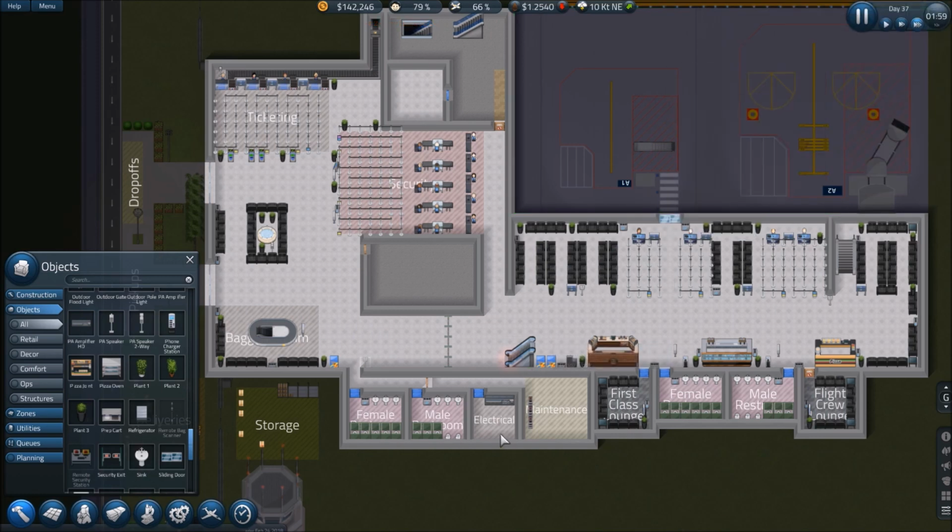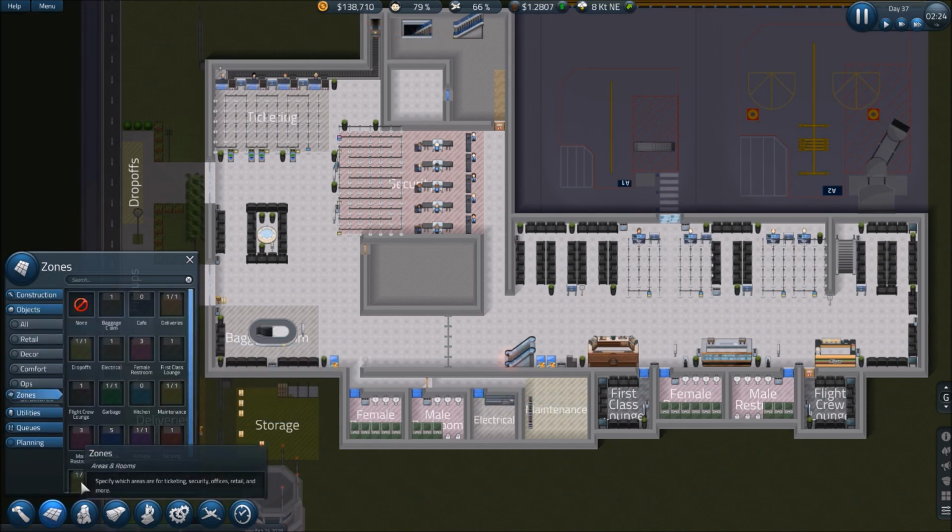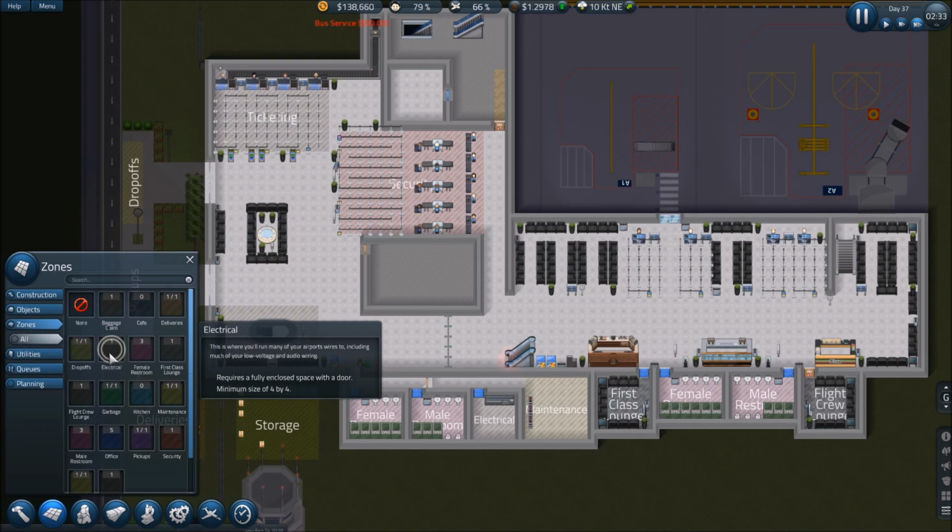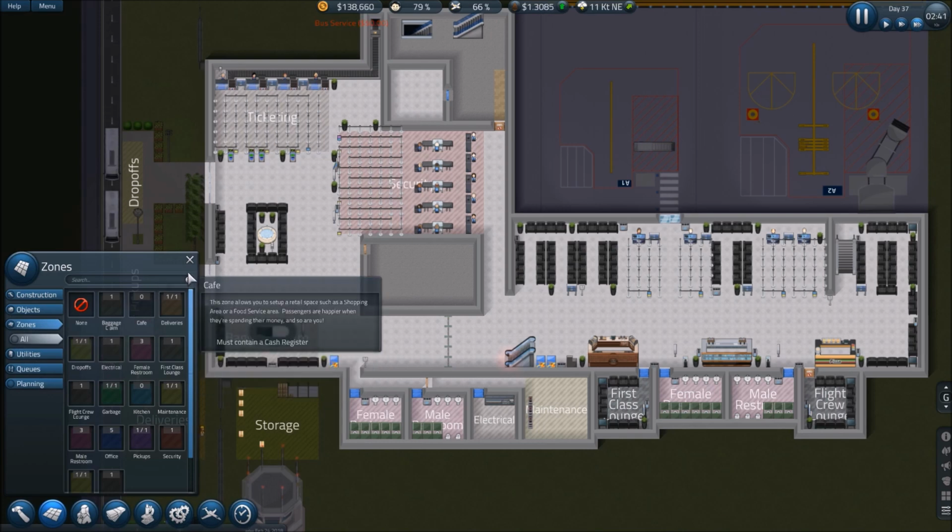Now, to do the PA system, you've got to create a room, designate and zone it for electrical. It's got to be a 4x4 room. That's a requirement. Electrical zone requires 4x4. Okay. And you can have more than one electrical zone.